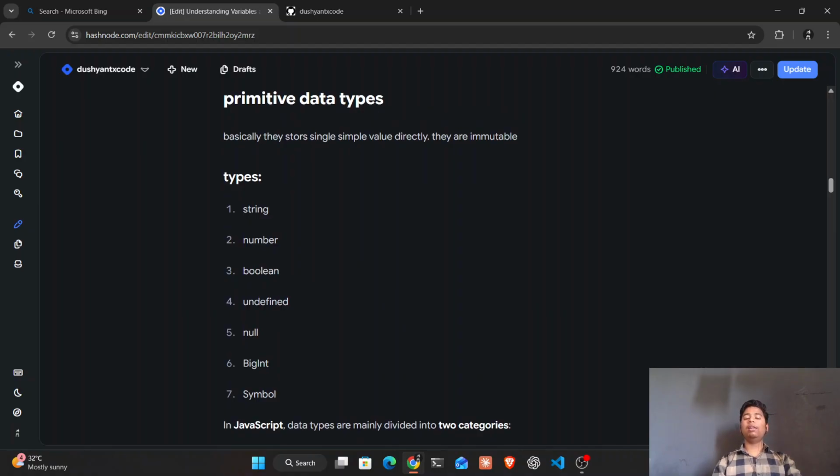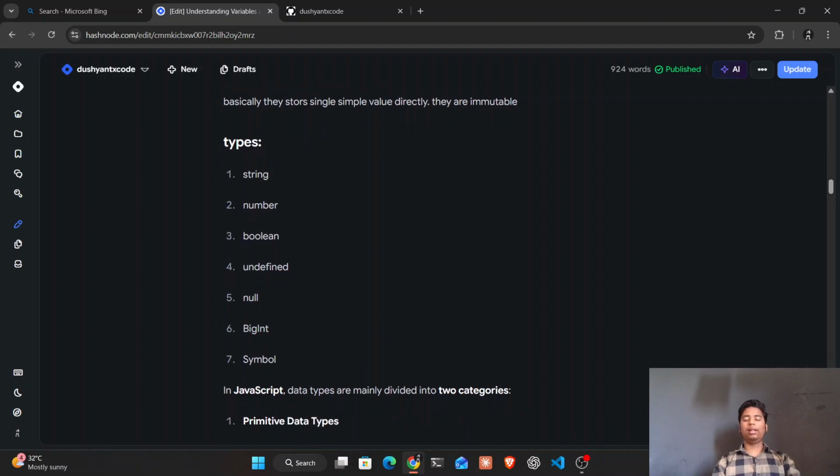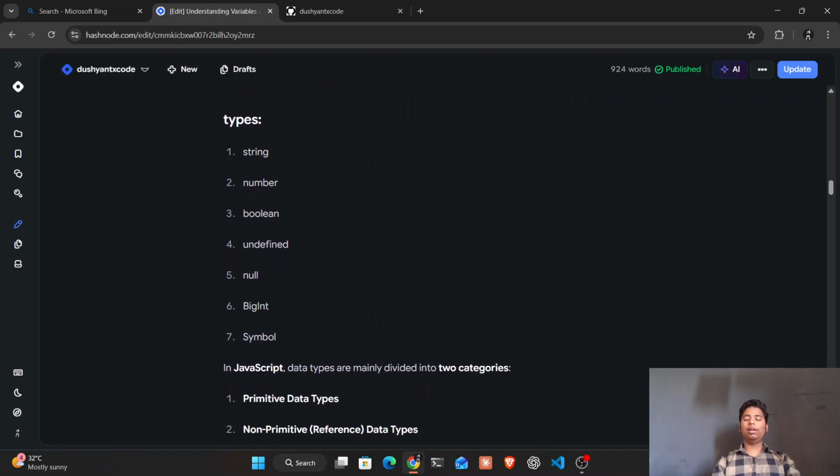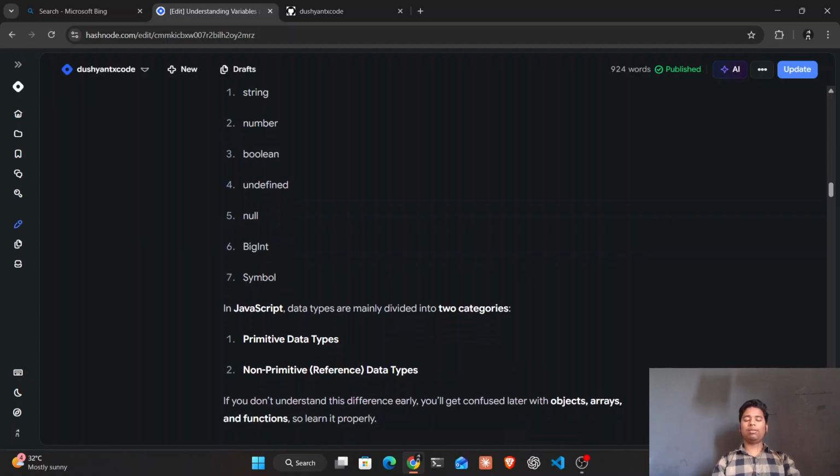String, basically alphabet. Number. Boolean, true or false. Undefined: let's say you define let a equal something, but while executing the value cannot be found. We have talked about hoisting, we will discuss it here. Null means you did not assign anything. BigInt means the large integer we are talking about. And symbol, we will discuss that too.